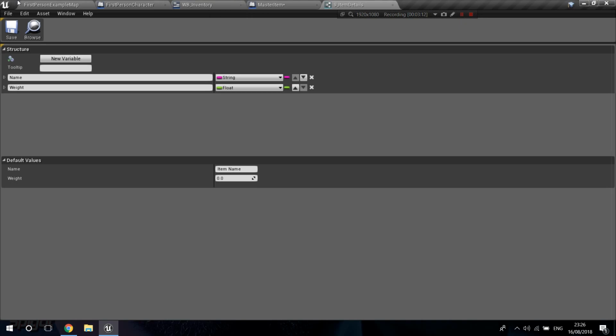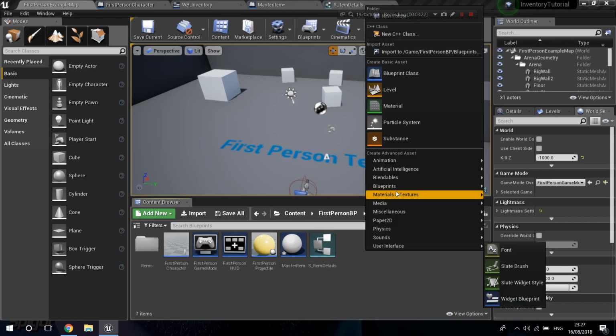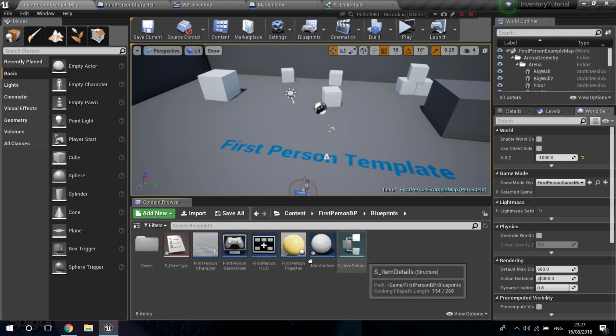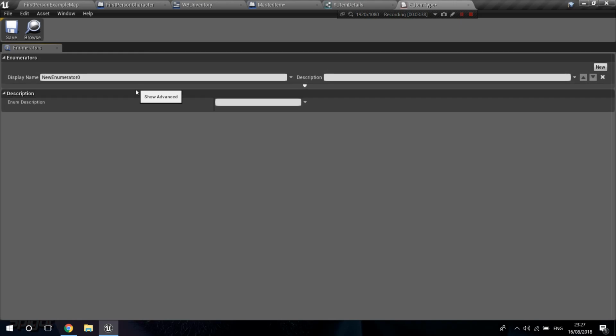Another thing that we're going to need is to have our type here. The very good way to make a type is creating another one of these little helper blueprints. Right click, go into blueprints, and now create an enumeration. So E for enumeration, underscore item type. An enumeration, like an item detail, is kind of a blueprint that you can store into a variable. This will work as an enum inside of a blueprint. I'm going to show you how to use that in a minute.